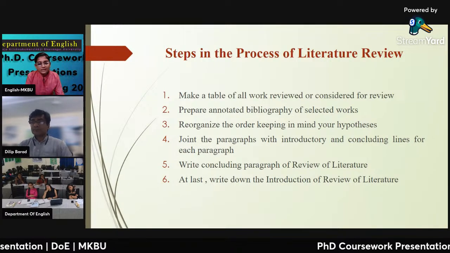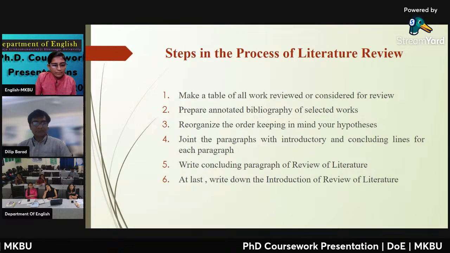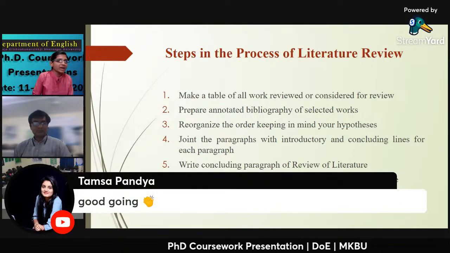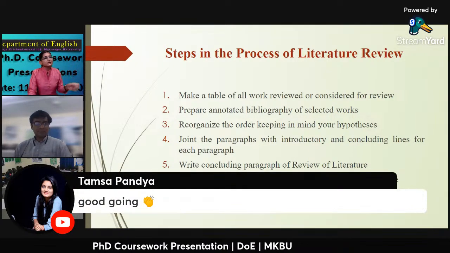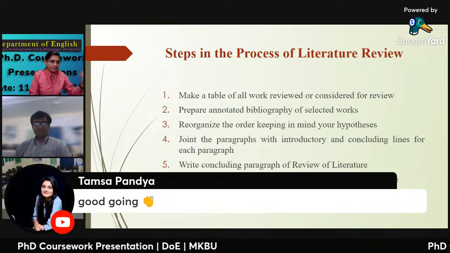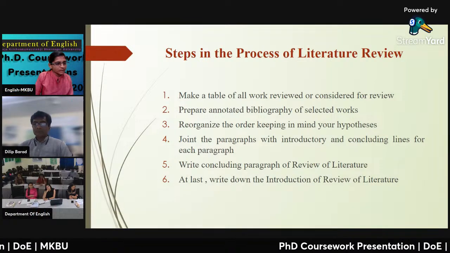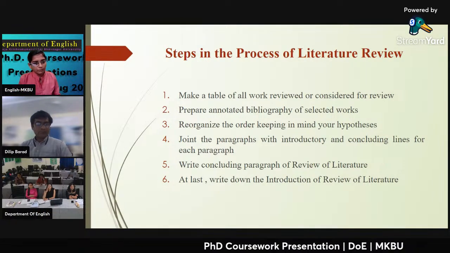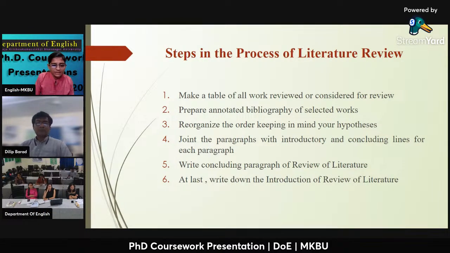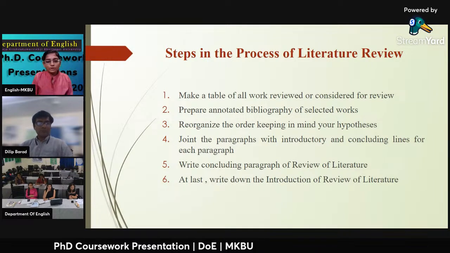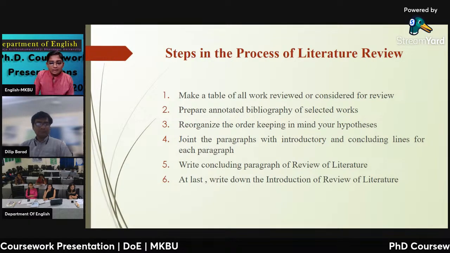Then reorganize the order, keeping your hypothesis in mind. In the second step, we organized by the chronology of when the work was published, or otherwise in alphabetical order. But in this step, we will reorganize it according to our hypothesis.